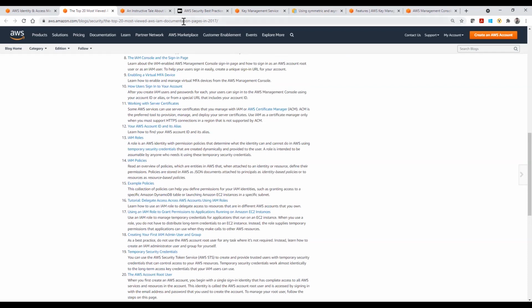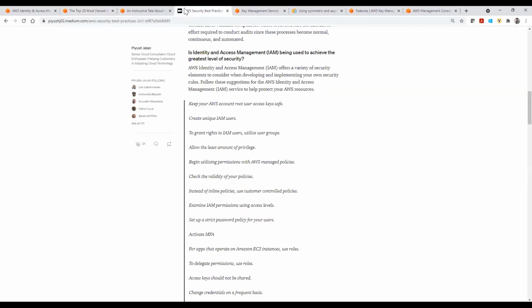Yeah, so before going to the demo, let's talk about what we should follow to achieve the greatest security in the cloud with this particular service, right? The first point is to keep your AWS account root user access key safe. That is very important. Whatever user you create, you always have an access key and a secret key associated with it. By default, you should always keep the root user access key very safe.